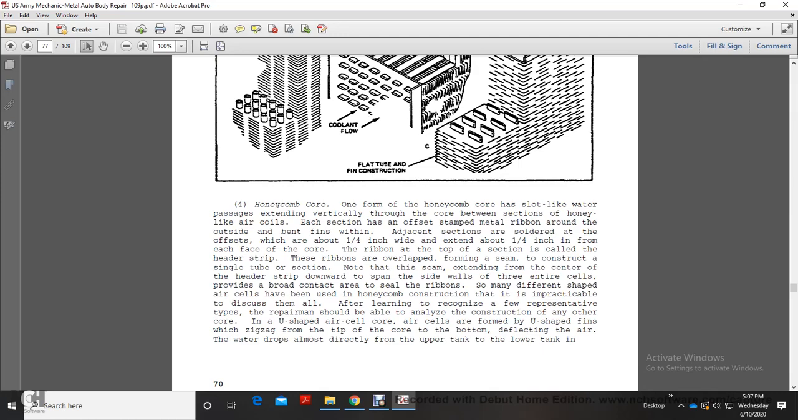Many types of heat honeycomb construction are in use, so it is impractical to discuss them all. After learning to recognize a few that represent the types, the repairer should be able to analyze the construction of any of their cores. In the U-shaped air cell core, air cells are formed with U-shaped fins that zigzag to the tip of the core, with the bottom deflecting the air, where it drops almost directly from the upper tank to the lower tank.